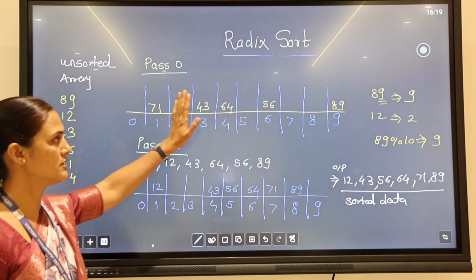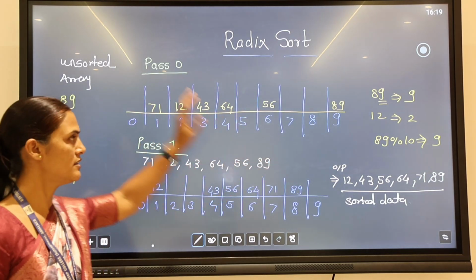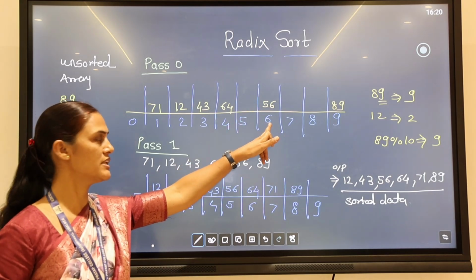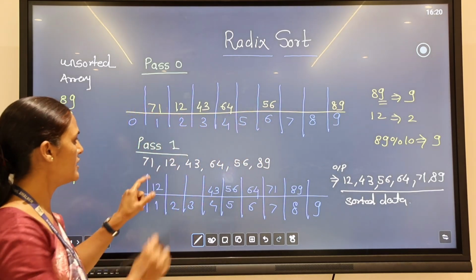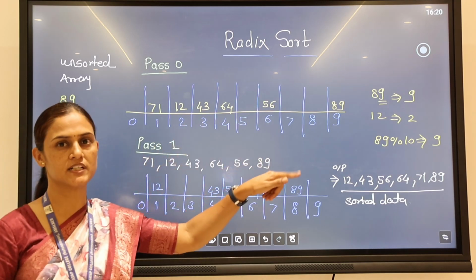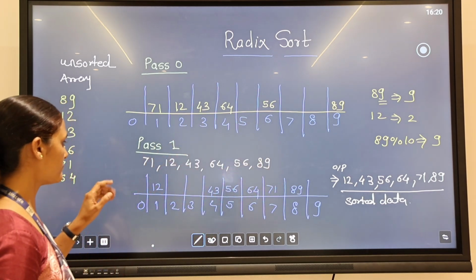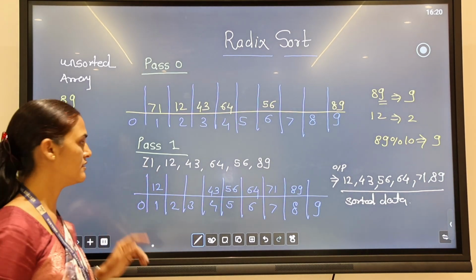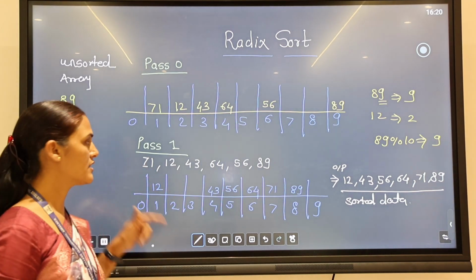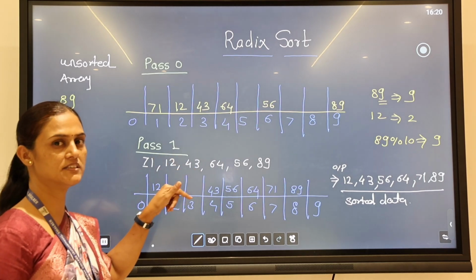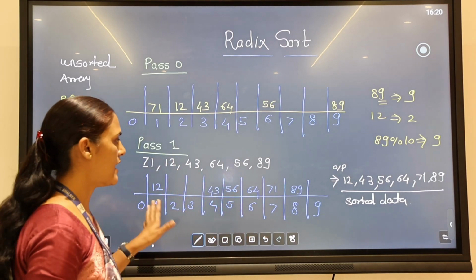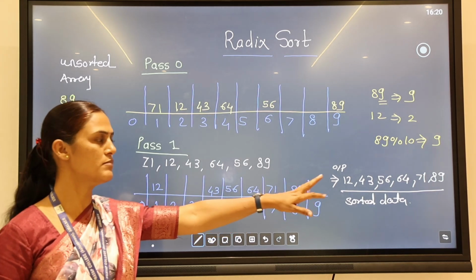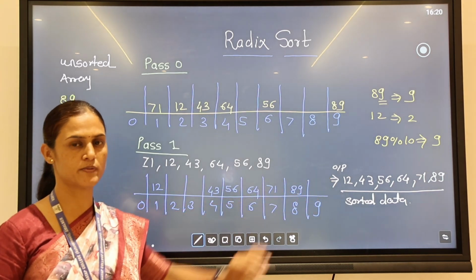During the first pass, compare unit place digits and put the number in the respective bucket, like 56 is inserted in bucket 6. Collect all the numbers from bucket number 0 to bucket number 9 and finally perform pass 1 for the 10th place digit. Repeat the same process, compare the 10th place digit, insert in the respective bucket and collect all the numbers. In the final pass, all the numbers you collect get sorted automatically.